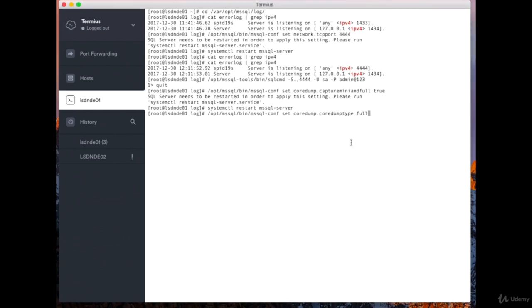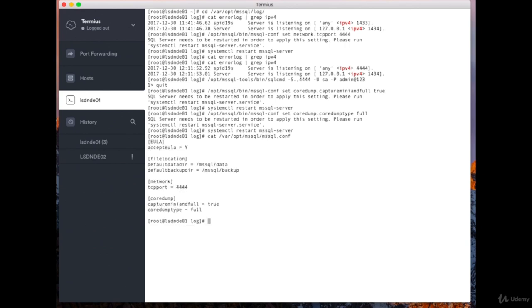And after this, the SQL Server will ask for a restart, and then we will set the core dump type to also full. So this will generate all the logs that are required, including the maps for the process IDs, which will be further required to debug what the actual dump had occurred related to. And we can see these settings are being updated again in the /var/opt/mssql/mssql.conf file. So you will see the core dump type and the capture mini and full set to true.